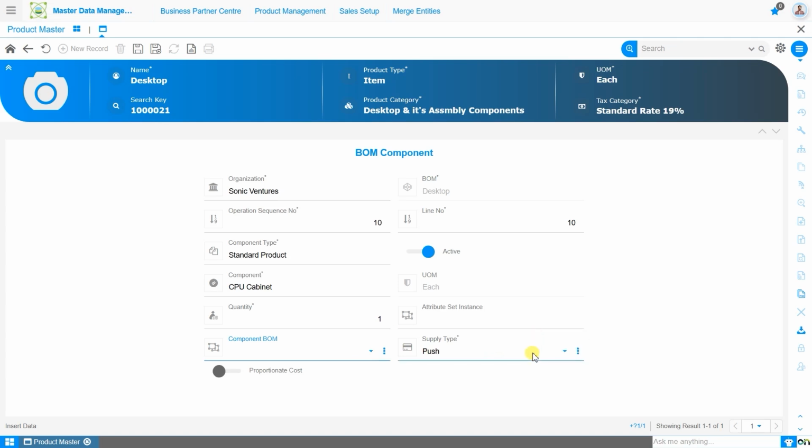Next, there's the Supply Type field. This field defines how the component will be supplied. It can be push, assembly pull, or operation pull. The selection depends on how the supply is captured. It can be pushed by the responsible person or pulled automatically by the operation during the assembly process. For now, we'll select the supply type as push.